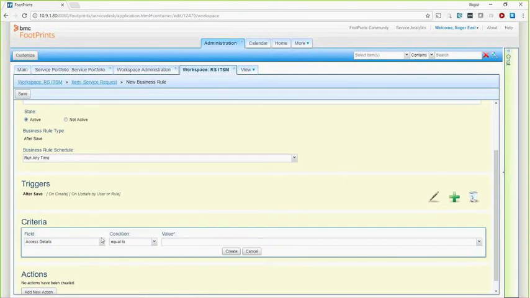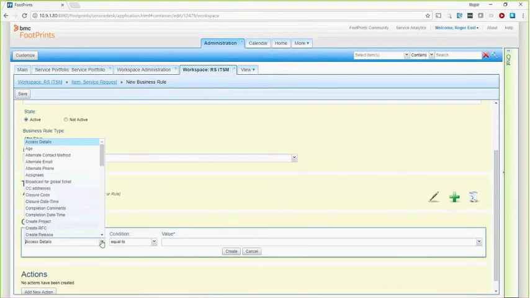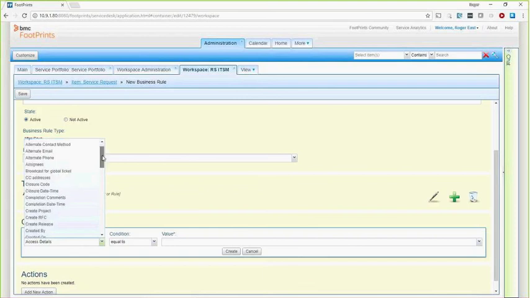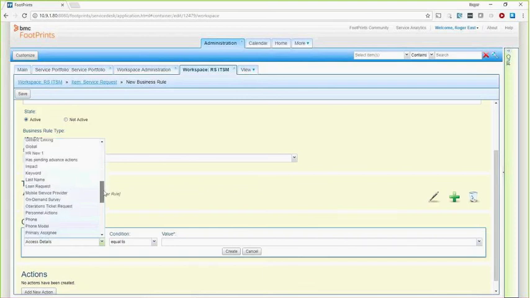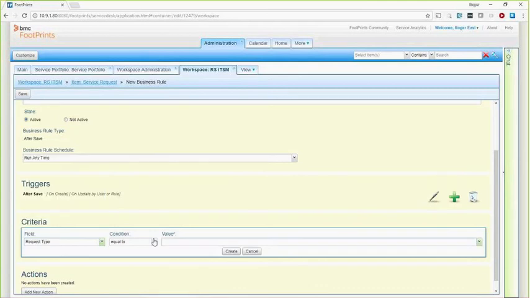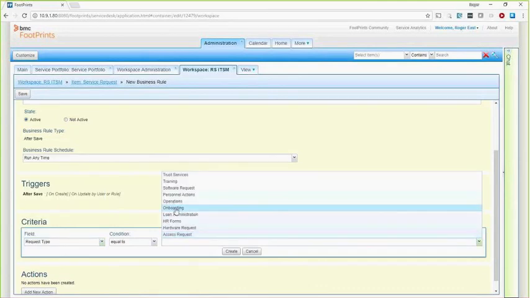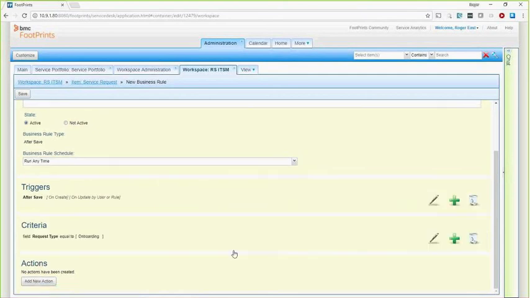And now I'm going to add a condition. And in my case of this onboarding, the request type needs to be equal to that, because that's what's kicking off this particular one. So in this case, the request type needed to be onboarding was the way I had configured that template. So I need to create that trigger that's out there.